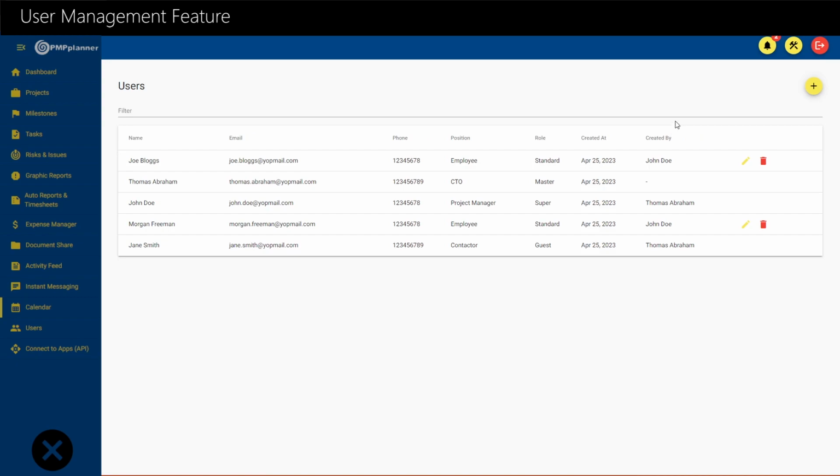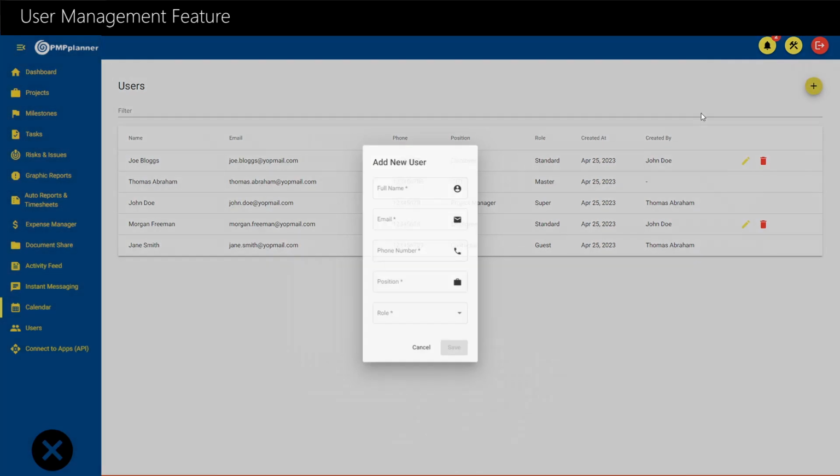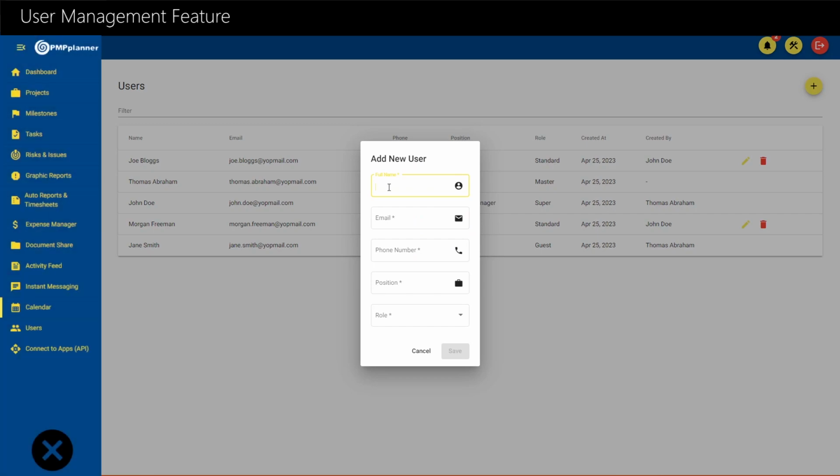The user management page can be accessed from the left side menu. Master or super accounts can create, edit, or delete users, all of which are presented in a listed view. The listed view visually depicts each user as a row and columns to represent each user attribute. The master or super account can also sort the rows of users by order of a specified column.